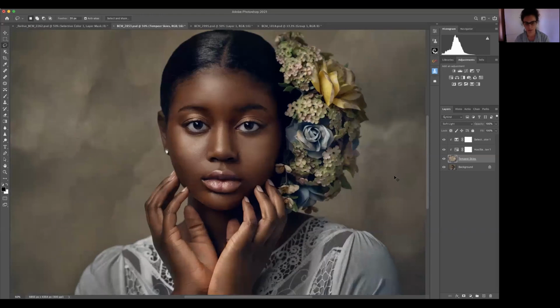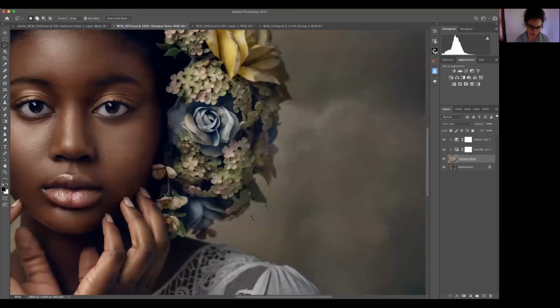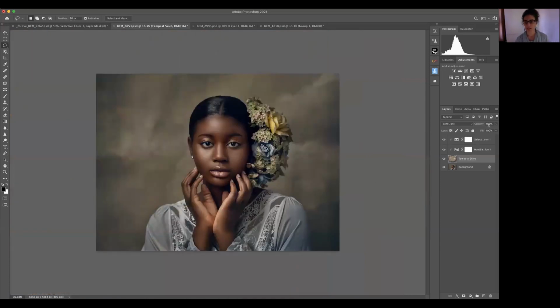And if we zoom in, you can see that texture on the flowers. It gives it a really nice soft painterly look. And then again, I can play around with the opacity. I can lower it a little bit. Again, I don't tend to use my textures at 100%.